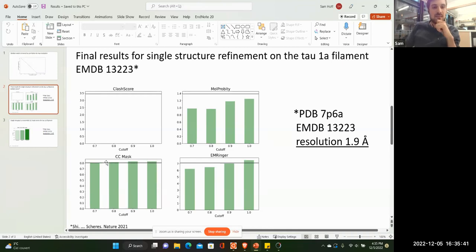We also have the CC mask score, which again is very comparable or slightly better than the deposited model at these cutoff values. And finally, we have the EMRinger score, which is, again, going to be better with higher values. I think we do fairly well in most of these structures, particularly when we maintain all the data. However, when we remove some of the correlated data, the score goes down. But in general, we think that a good compromise that we've found so far has been around 0.8 as a correlation cutoff value.